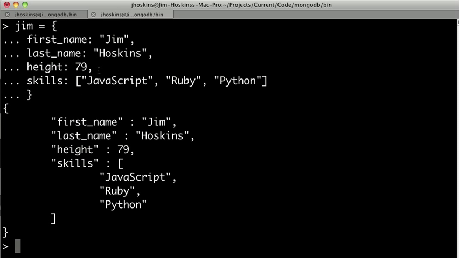So we can see we got a representation back of the jim object, which is just firstName, lastName, height, and skills. Now you'll notice I didn't use quotation marks on the keys here because I didn't have to, because in the JavaScript syntax, if you're just using simple variable names, you can omit the quotation marks on the key values. Of course, if you have a key value with a space or any other special character, you're going to want to put them in quotation marks so you can have multiple word keys or any other special characters in them.